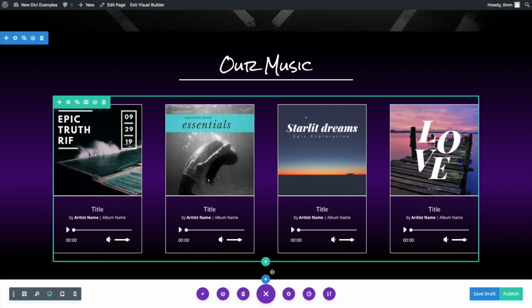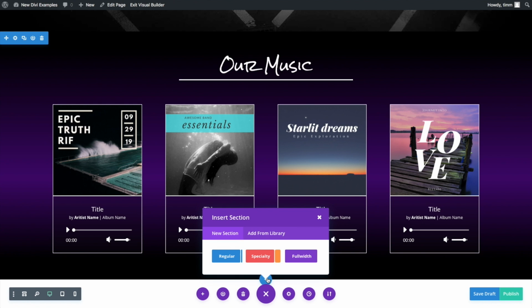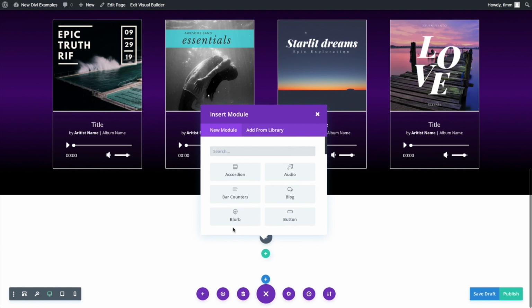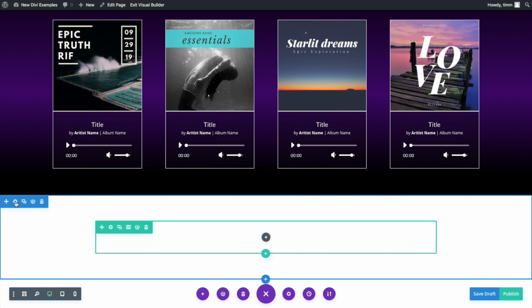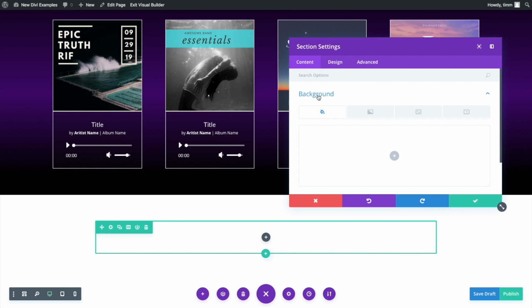Okay, let's go ahead and add in a section that's going to show off the events that are coming up for our band. I'm going to add a new section, add a single row here. And then again, I want to add in my background first. Just going to close that. Got section settings, and the background we're going to use for this, I've got a star background.